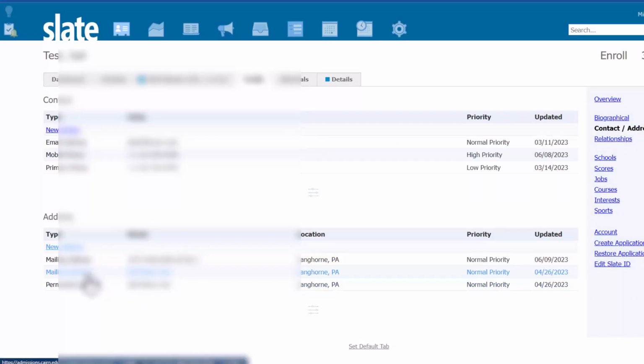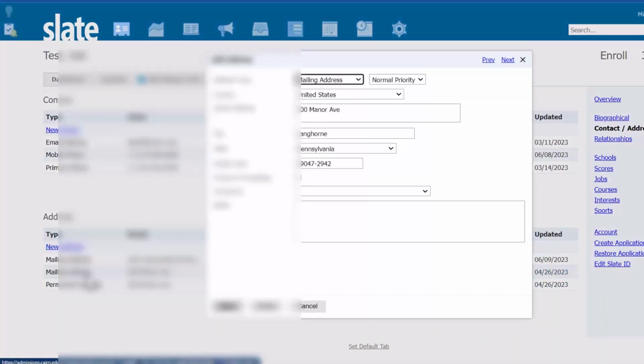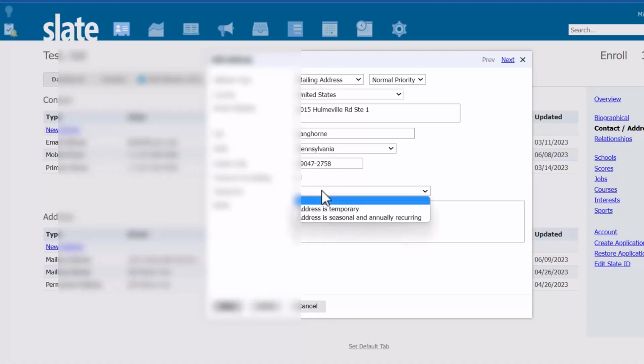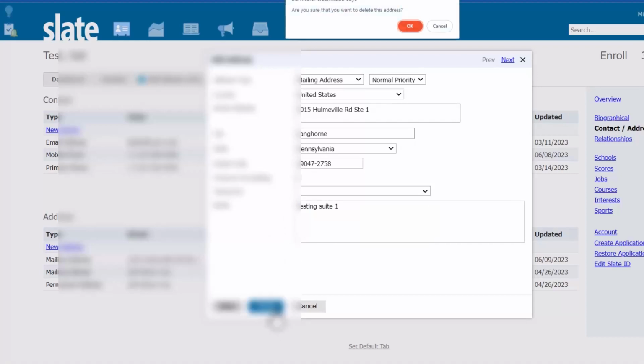Then here you can also modify or tweak various addresses, or delete addresses if need be, or mark an address as temporary and so on. If I wanted to delete this, I simply press that. Obviously, you want to be cautious that you delete the right thing.